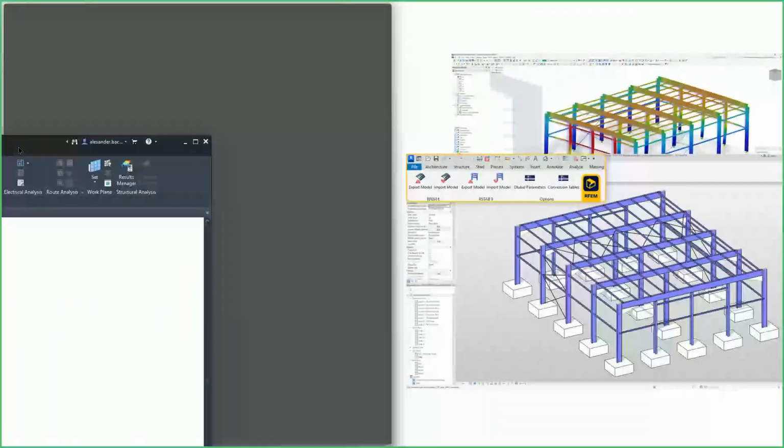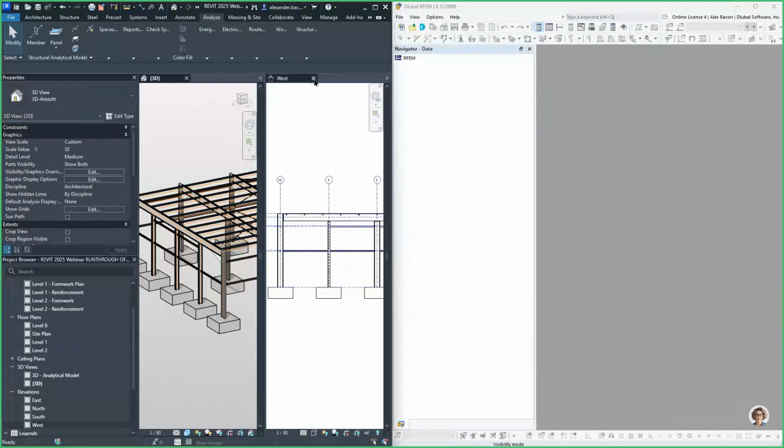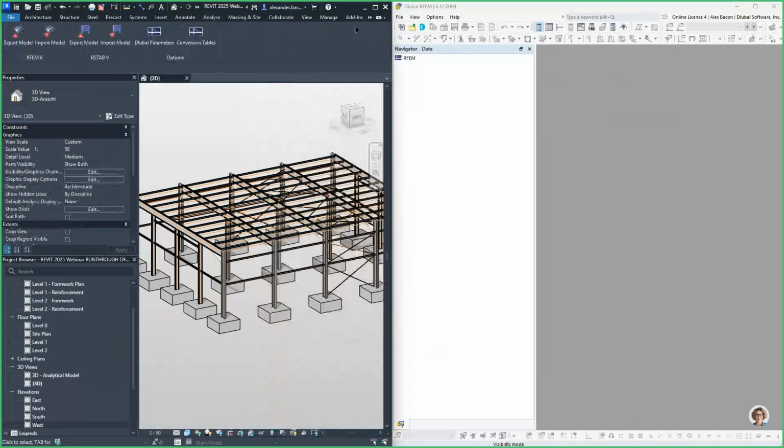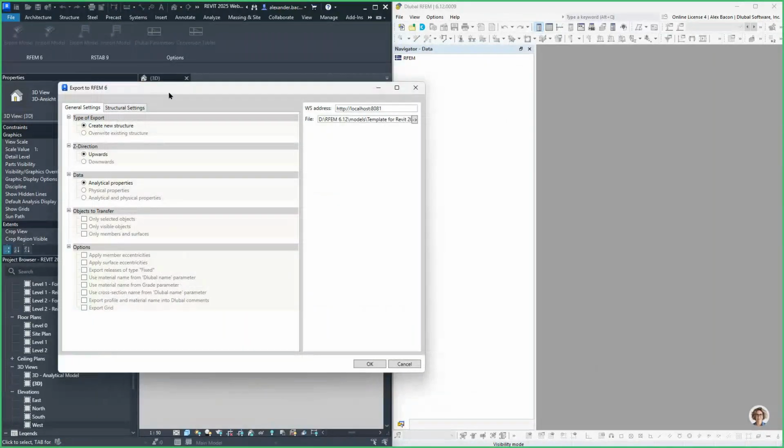So I'm going to move my windows over, and so we'll go up to Dlubal and we'll go to export model. And so yeah, we want to export this model to RFEM 6. You can either create a new structure and have RFEM create a new file and import the model in, or you can overwrite an existing structure. I'm going to create a new structure or have RFEM create a new file. And on top of that, I can also have RFEM open up a previously saved template.